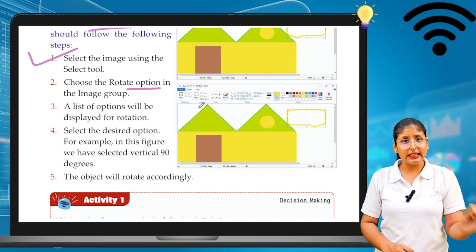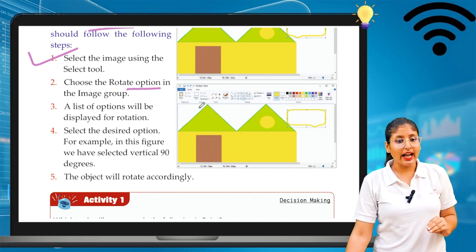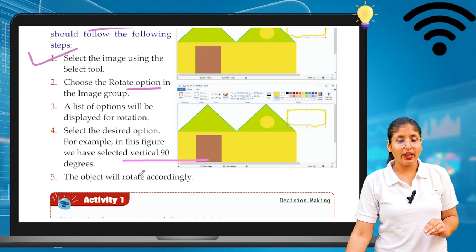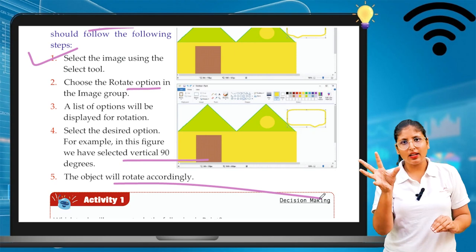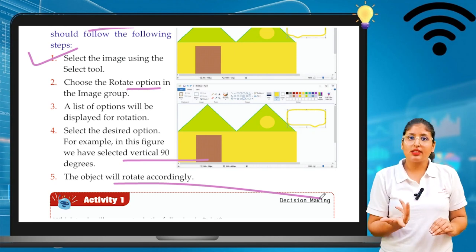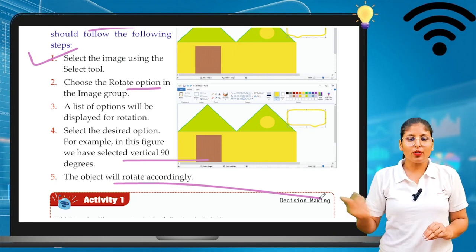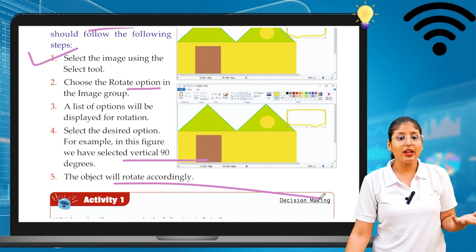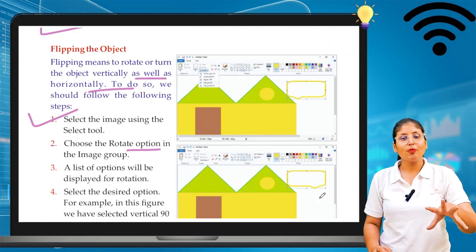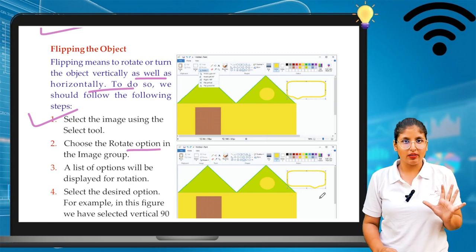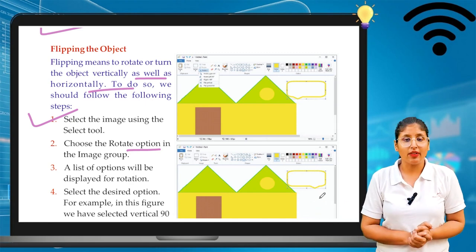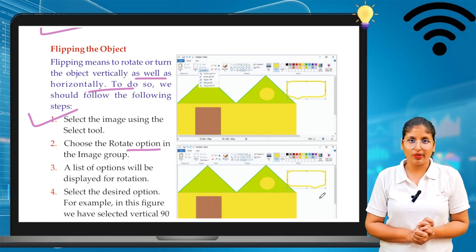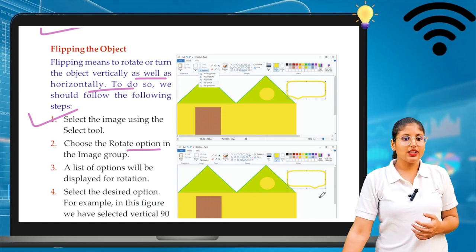For example, in this figure, we have selected 90 degrees. So 90 degrees means it rotates 90 degrees. You can rotate according to your need: 45 degrees, 30 degrees, 90 degrees, 360 degrees. The object will rotate accordingly. So this is how we can flip the object. First select the object and give the command, and the object will automatically do whatever command you give. Now, one activity is for you.